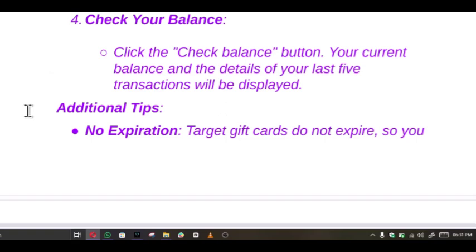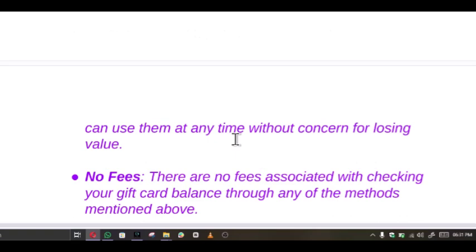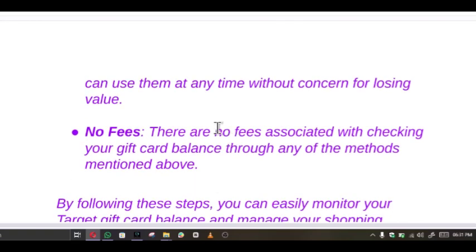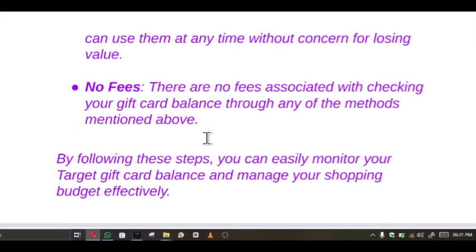Now, note that Target gift cards do not expire, so you can use them at any time without concern for losing value. And also, there are no fees associated with checking your gift card balance through any of the methods. By following these steps, you can easily monitor your Target gift card balance and manage your shopping budget effectively.